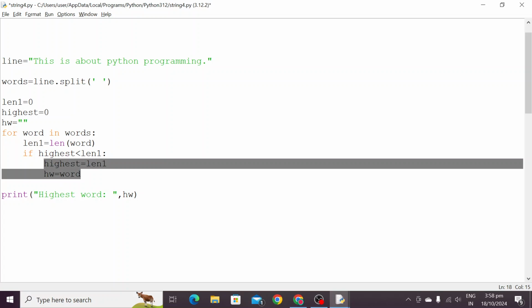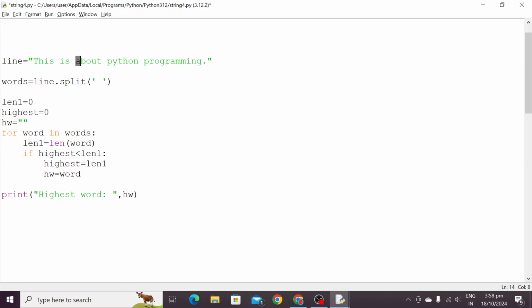Now again the next word is "about". So "about" is having 5. Highest was having 4 last time, so 4 is less than 5, yes, it is true. So now this 5 will go to highest, and HW will have the new word "about" in the place of this, that will be overwritten.